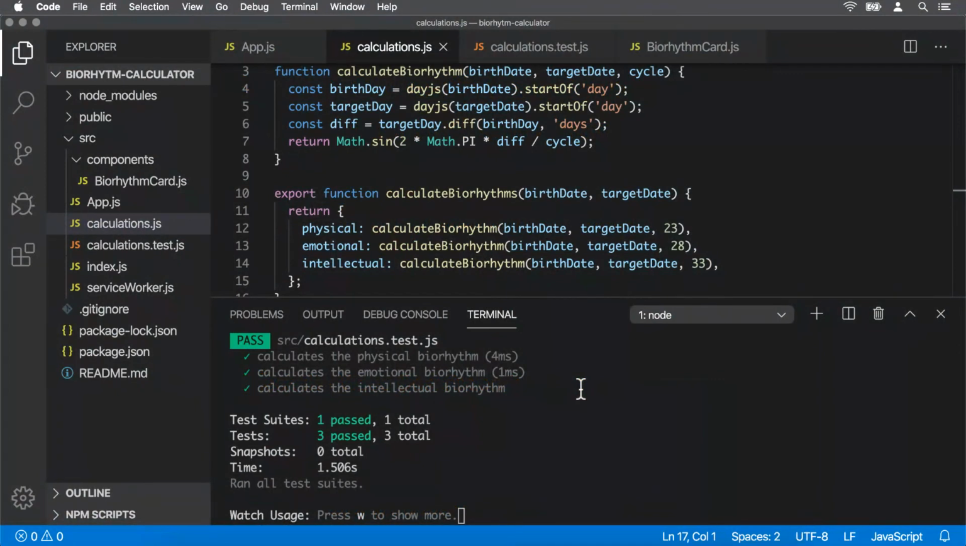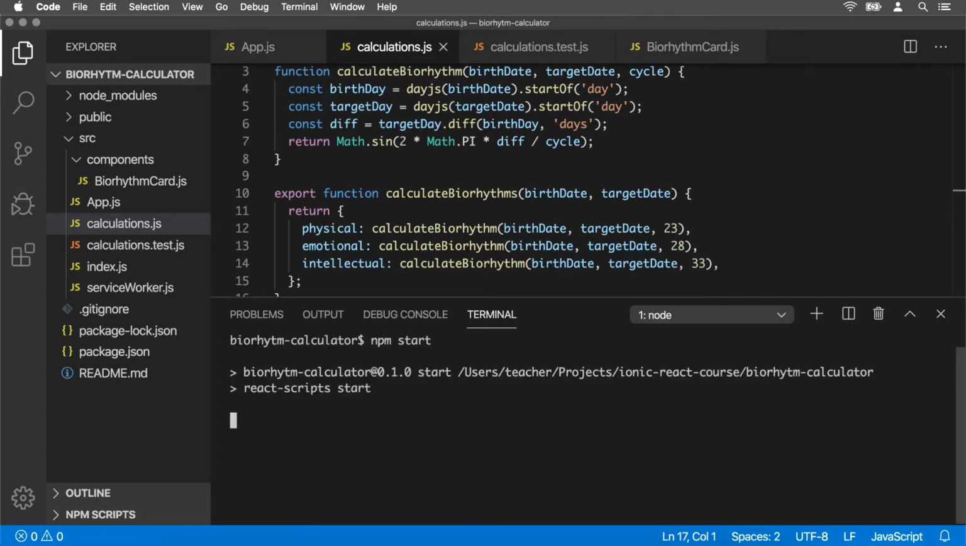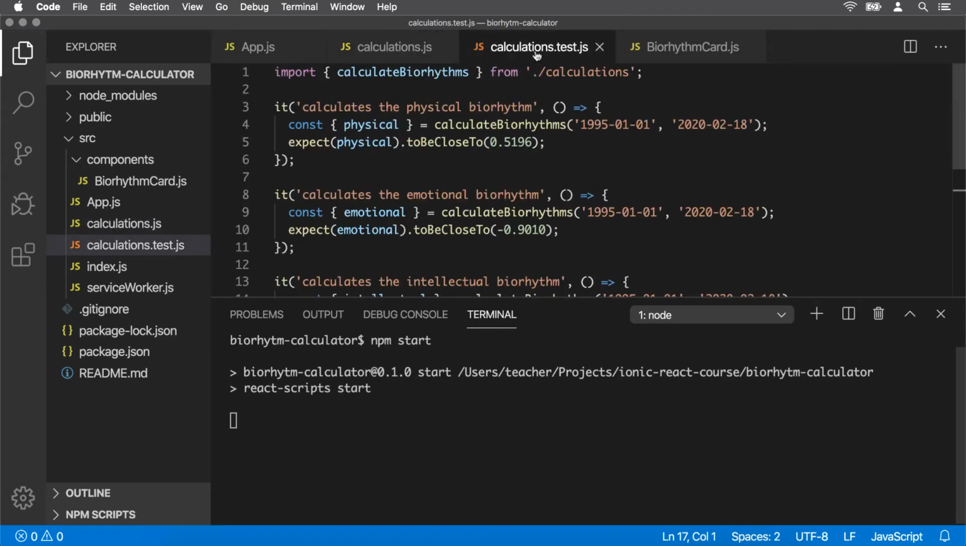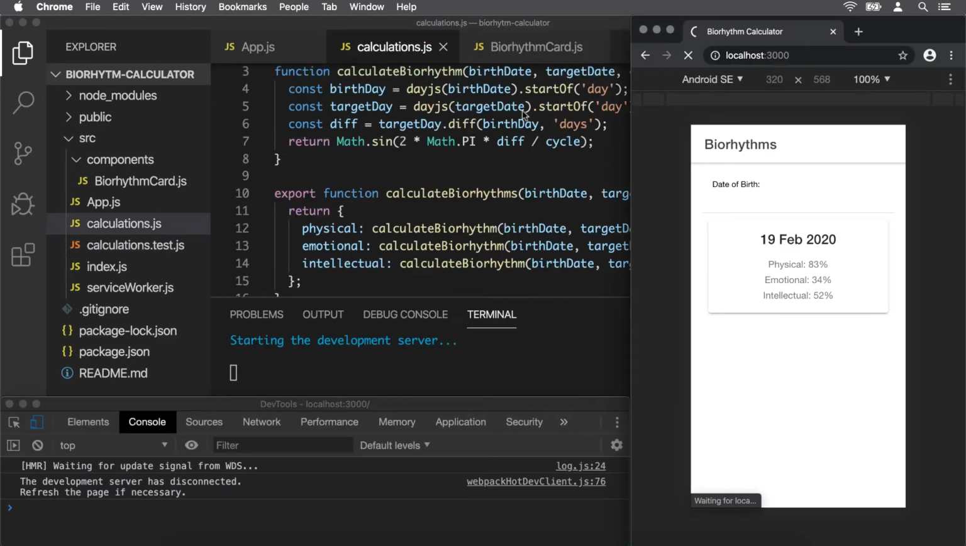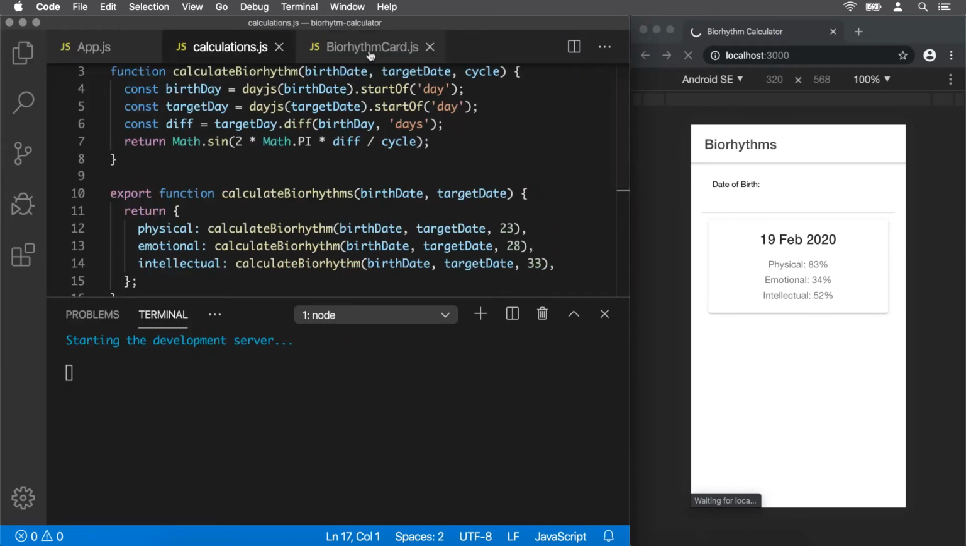Okay, we wrote the logic to calculate the biorhythms, and we have some tests to verify that the logic is correct. Now let's go and display these biorhythms in the user interface. I'm going to stop the test runner with Ctrl+C and then start the React development server again. We don't need these tests anymore, and I'll just rearrange these windows a little bit while the dev server starts up.